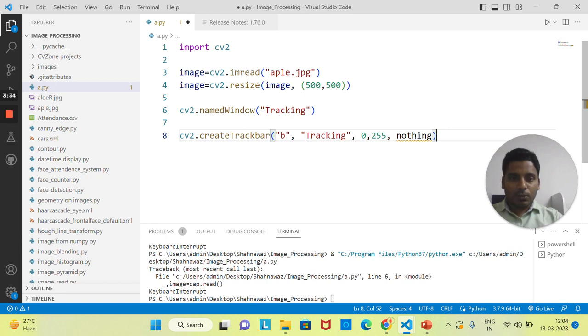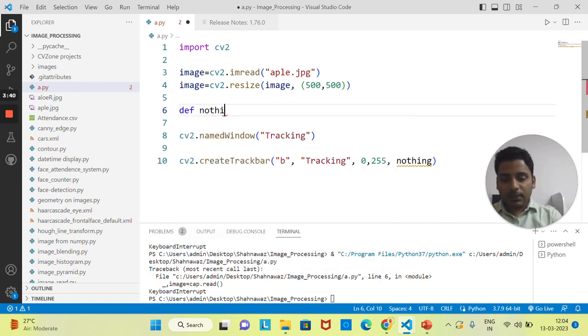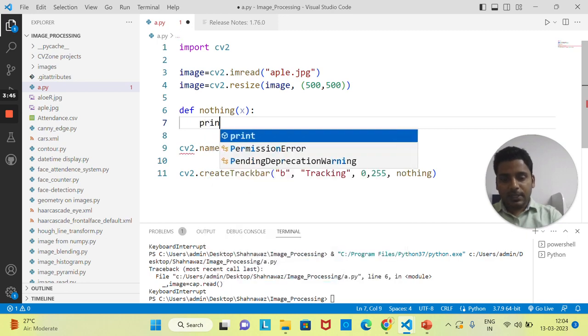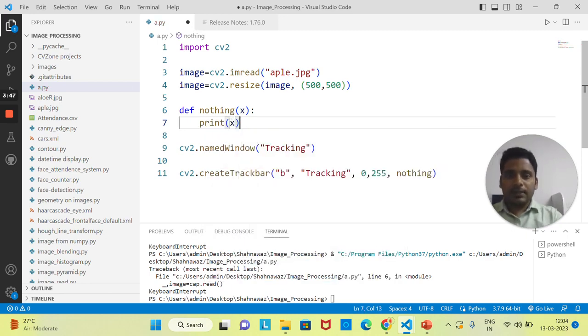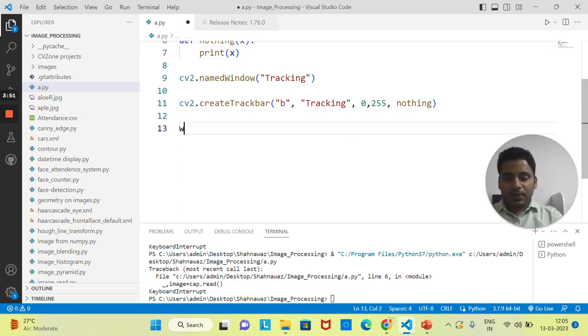But here it is throwing an error, like nothing is not defined. So you need to define a function with the same name. Let's suppose I write nothing(x), and inside it I use print(x). Now here I have created one track bar.